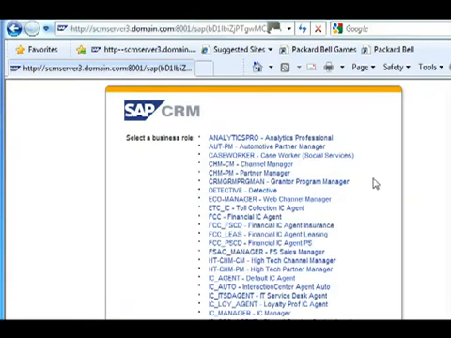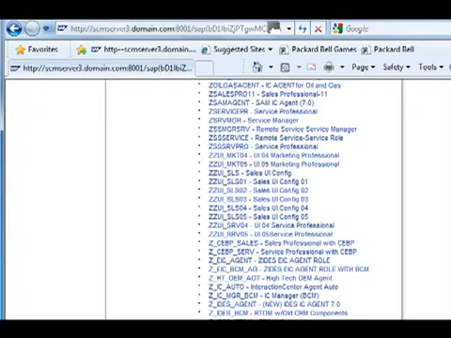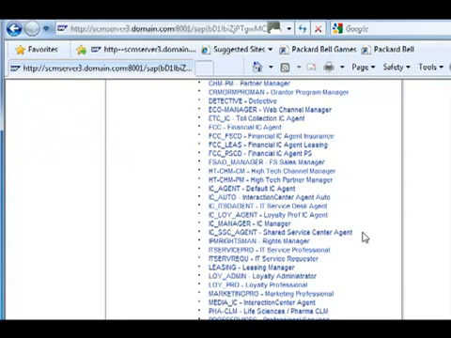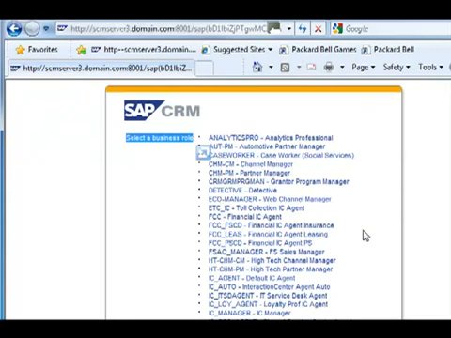Now after logging in successfully, what I see is this whole host of business roles, and CRM is asking me to select one of them. Typically in a live system, a user would be presented with one or at most a couple of roles to choose from. We are seeing all the roles because of a special setting that we have made.